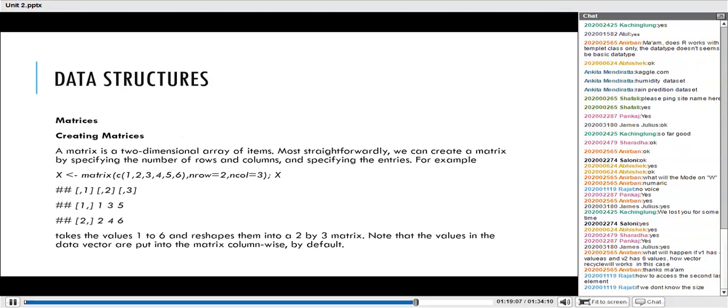Now the next one is creating matrices, like how we create a matrix. In that case we have to mention how many rows and columns there are. For example, C is equal to 1, 2, 3, 4, 5, 6, where the number of rows is 2 and the number of columns is 3, and you need to print X. In that case it will take the values accordingly: 1, 2, 3, 4. First it will fill by column, then 1, 2, 3, 4, 5, 6. So this is the way your matrix will get created.